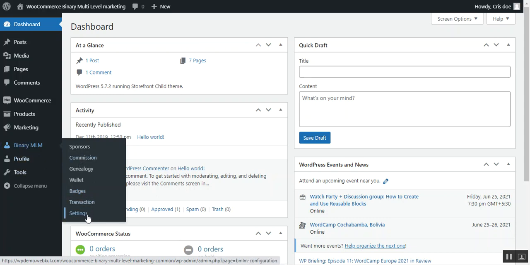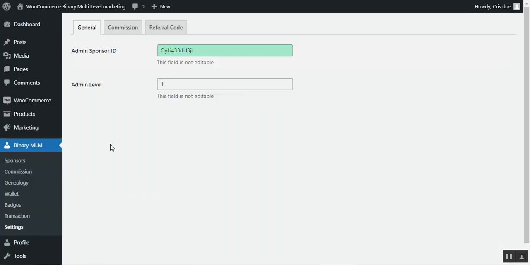So first of all, let's go to the settings section and see what different options are there to configure this particular plugin. Under the settings, the admin will have three different tabs: general, commission, and referral code.